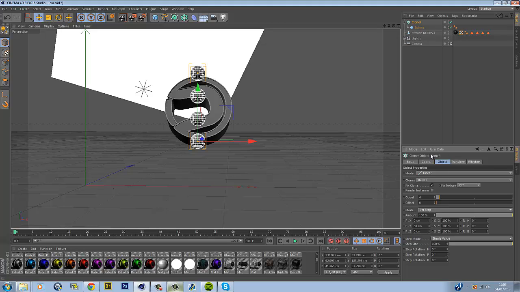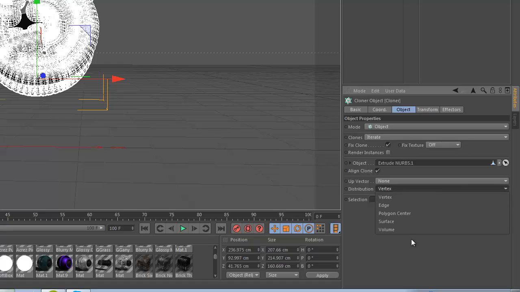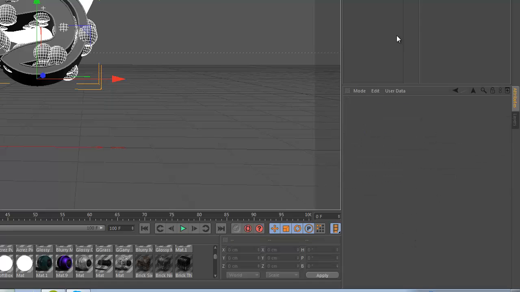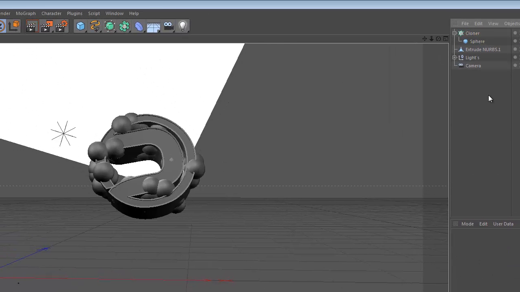Then what we need to do, we need to go down to where it says mode, and the drop down menu should appear, and then hover over object. Then at the bottom it should say object here. Then drag the Extreme NURBS object into the object here. Then go to distribution and click volume. Then loads of circles should appear in your text or logo like that.